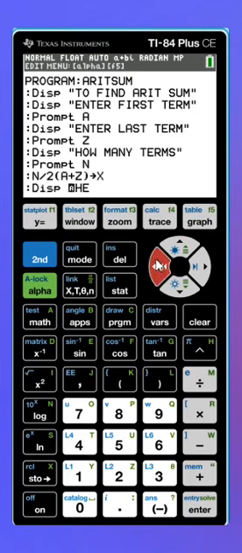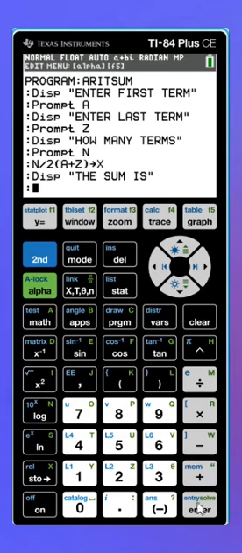Oops, I forgot the quotation marks again. So I'm going to insert and then hit the quotation mark. The sum is, and then we're going to display the X.